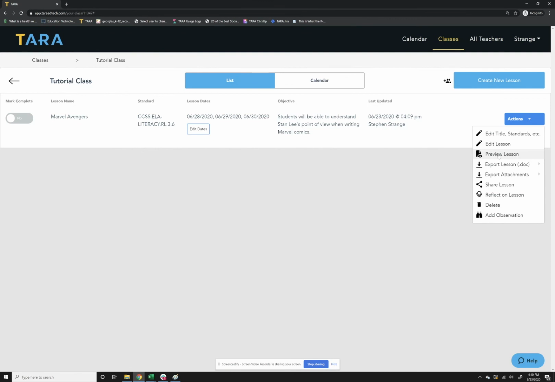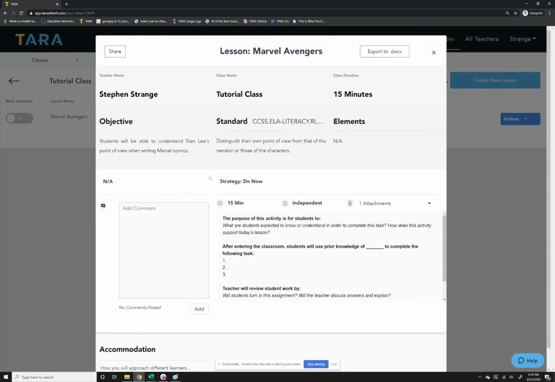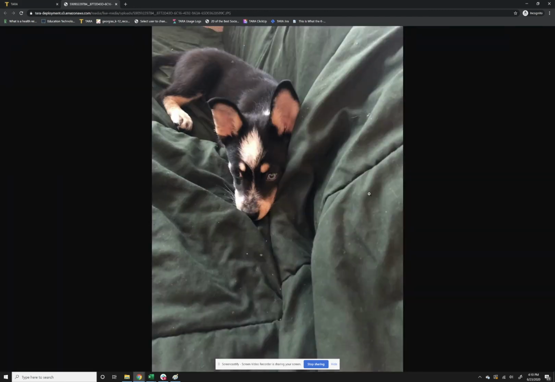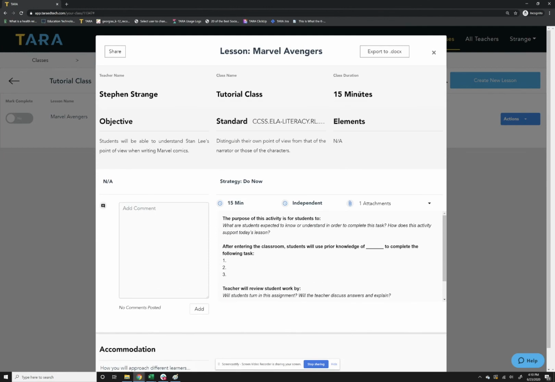The last place, if you click Preview Lesson, and this is what your peers or coaches would see also, you can see this is the first strategy, our Do Now, that we put in. And our attachment is listed over here. Again, the link to My Pretty Pup. And so there are multiple places to find it, and then you can export up here as well.